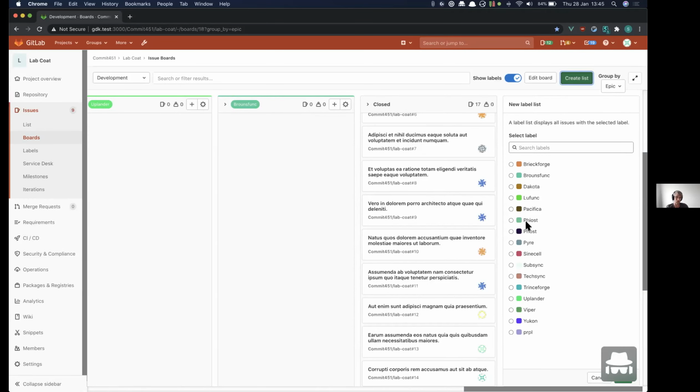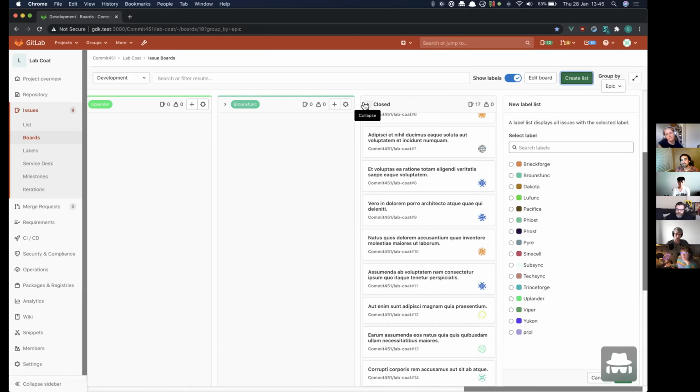Gotcha. Alexis, you're just in time. What is up? We're just talking about this little add list and if it should go to the left or right of the closed column. So for now, it would go to the left of the closed column. And then we might think about, do we want to kind of tinker with those columns that are more of states than workflow columns? I think that's a future iteration.